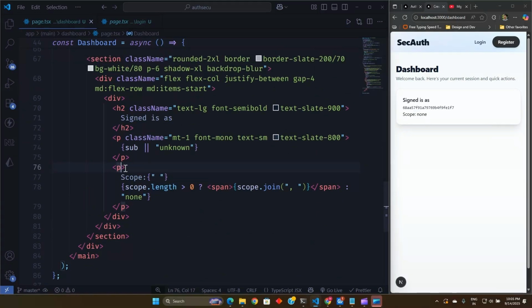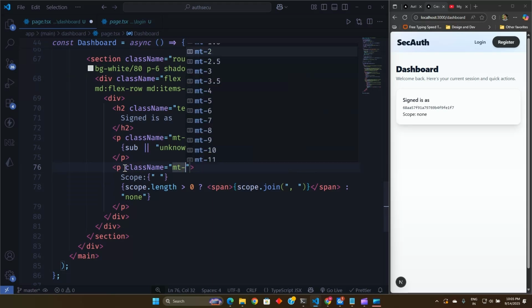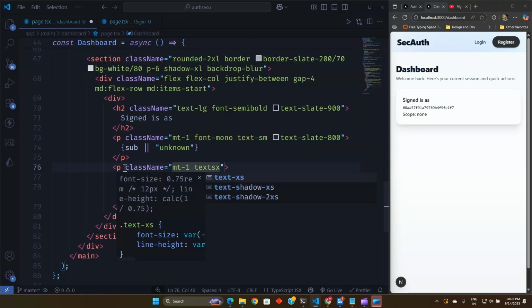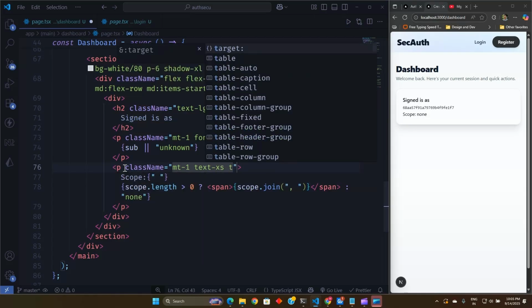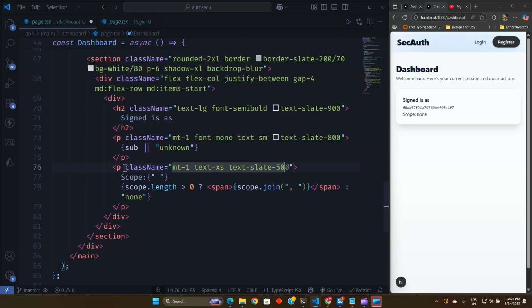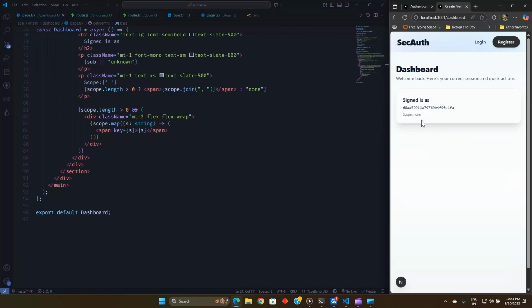So for this paragraph tag, let's add a class name. Margin top is 1 and text size is extra small, and text color is slate 500, and save it. So now you can see our scope looks something like this. Okay, so currently you can see here in the scope we are getting none.